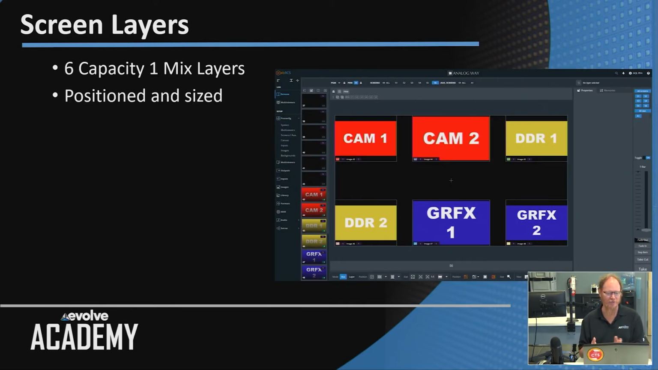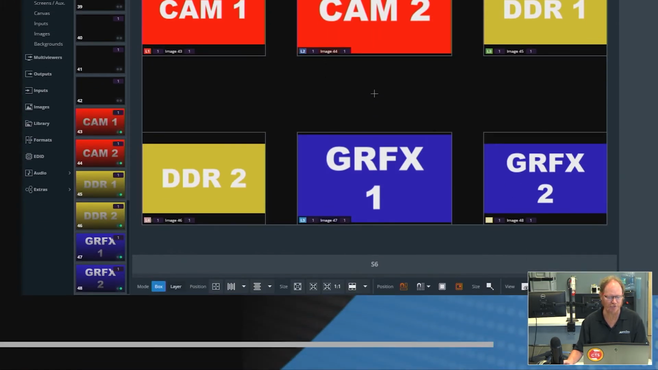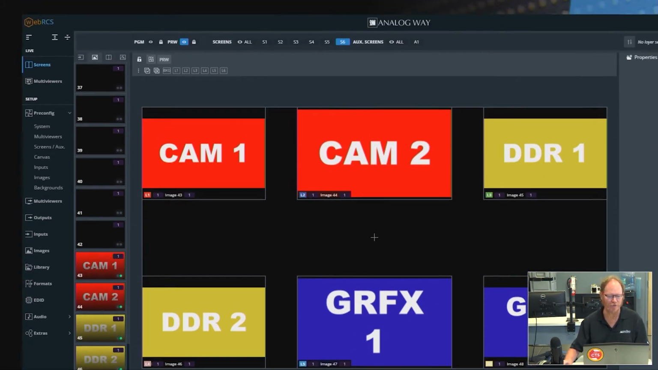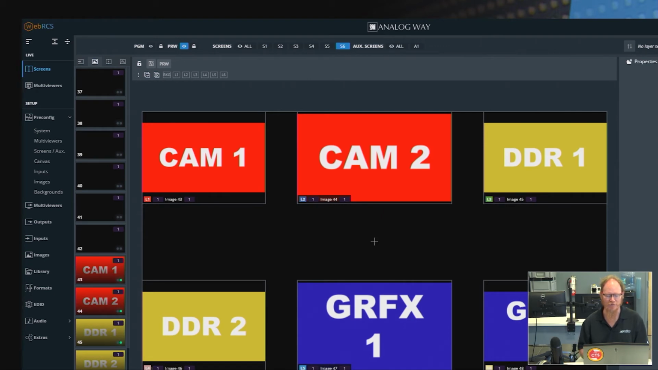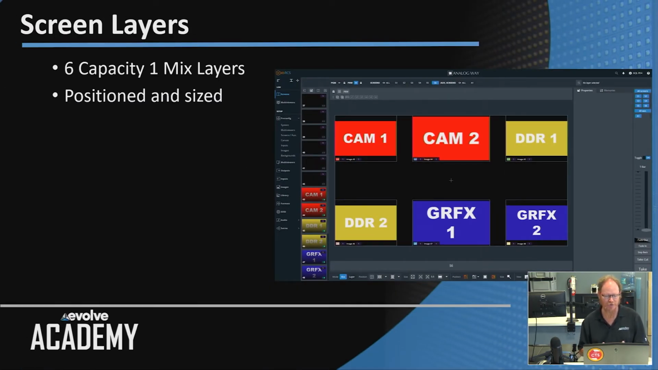Now, our next slide here is how I did the layers. So I have 6 capacity 1 mix layers, and I've positioned them accordingly. And in here on the web RCS, you see layer 1, 2, 3, layer 4, 5, and 6. In the corner, it shows which input. I actually have a bunch of separate stills for each of the inputs, all lined up, all set up, and then above it, I have one last layer that sits on top. That's the 4K layer over everything. So yes, you can do it with even the smallest LivePremier processor.